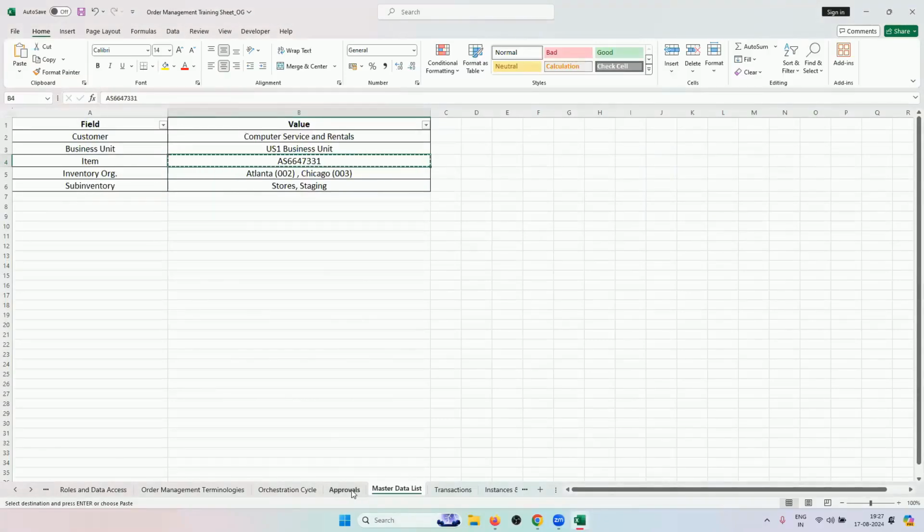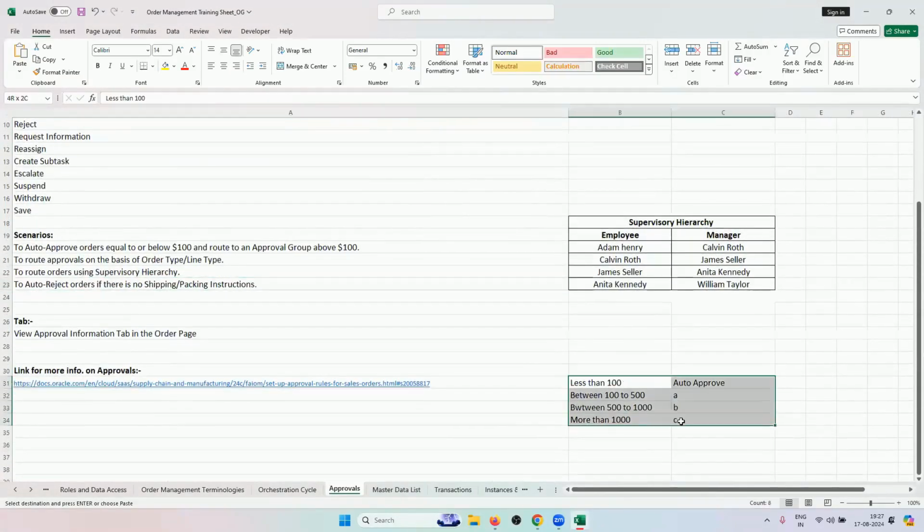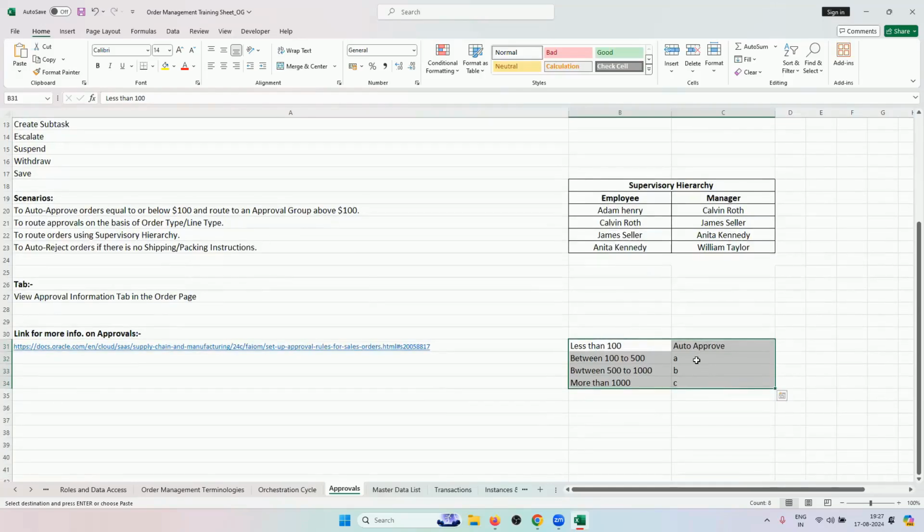So in the meantime, I want you guys to configure this kind of structure. Try to practice with this kind of a structure. Like suppose if it is less than a certain value, it should get auto approved. Then between 100 to 500, it should go to approval for 1%. Configure this kind of structure. And also, if you can configure one more structure for practice.